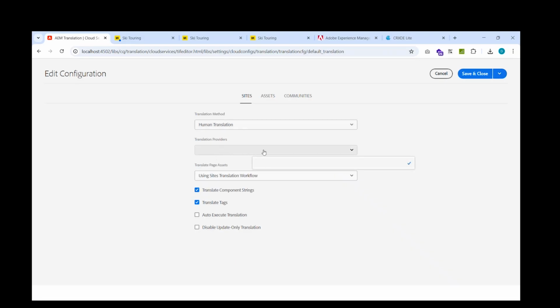Again, the provider will be appearing in this drop down, whatever that option would be. After that, I need to select the option like I would like to go with site translation or asset translation. So this is the site tab. So I'm selecting site translation workflow. It will translate the component string tags.